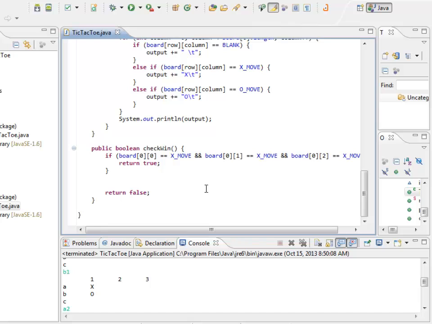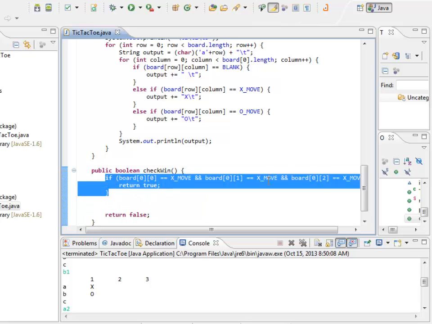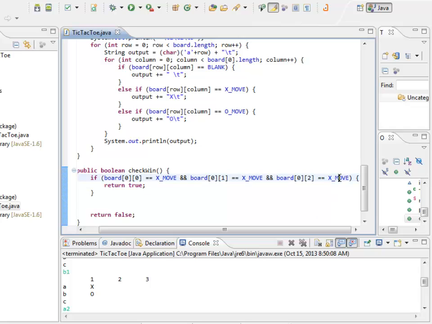All right, now I don't really want to make this all over again. I'm already going to have to do 8 checks in here in order to see if X wins. I think what I'm going to do is pass in which player this is and then use the same method for both. This is going to be exactly the same pattern for O winning. The only difference is that this thing here is going to be changed to be O move. So rather than creating 2 separate methods where it's the same pattern with one thing changed, I'm going to pass in the thing that changes and use that.